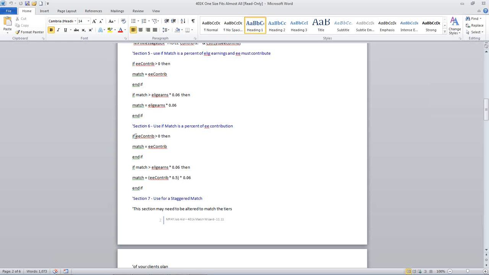In this case, this is a little different. It still requires the employee to contribute. So if EE contrib right arrow means greater than 0, then the match equals the employee's contribution. And then over here, they're saying if the match is greater than eligible earnings times 6, we want the match to be equal to the employee's contribution times 6%, a little variation on the math. This one's a little less common, this again being your most dominant or common mechanism for the math.